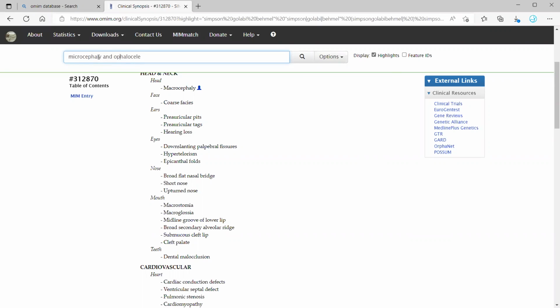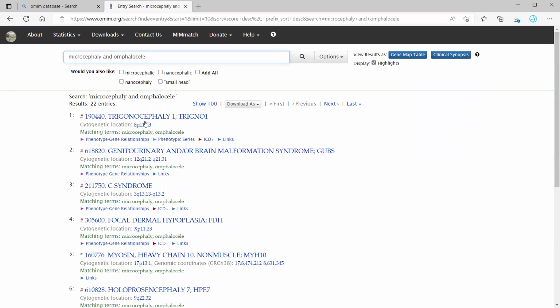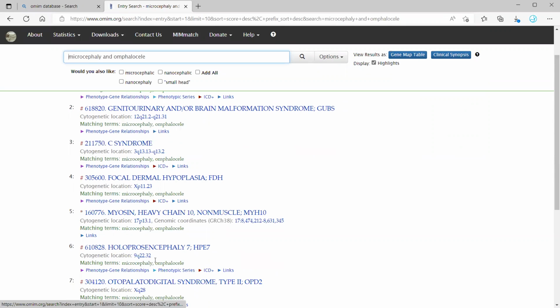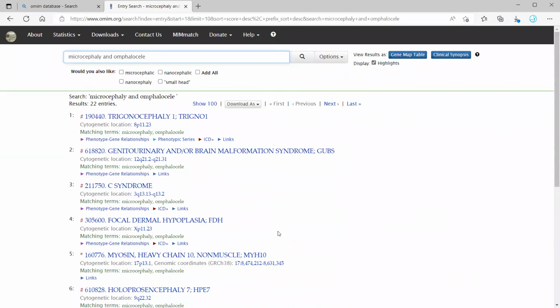So in this case, it will allow us to pick conditions that will probably have the omphalocele and microcephaly. You can see the conditions that are coming: trigonocephaly, and so forth. So all these conditions will have microcephaly. You can increase the number of features so that you continue to narrow down until you have few conditions to compare, so that you have a set of syndromes with which to work.